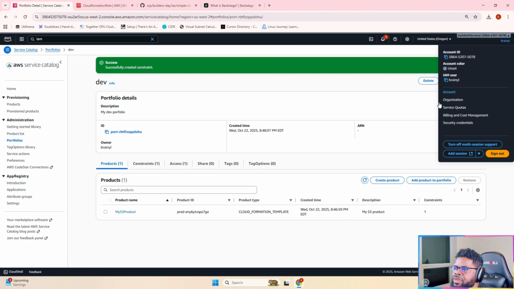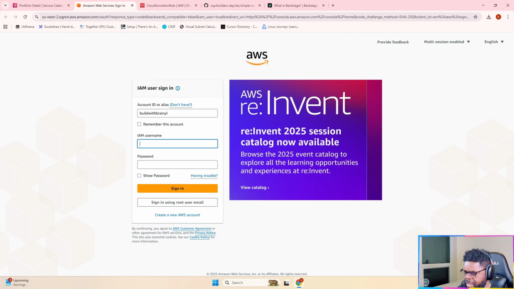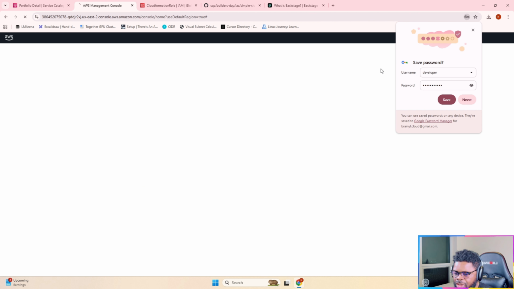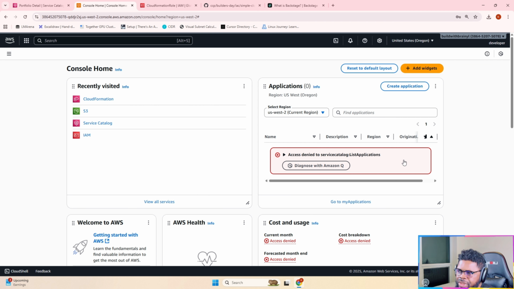So I'm just going to go here and I'm going to add a session, right? I hope you know in AWS you can do multi-session login. Okay, so I'm just going to try to add a new session. In this case, I'm going to use a developer that I created, and then I'm going to use the password that I also created. And cool, it's logging me in, right? So I'm into the account. One thing you also notice, you see a lot of access denied, which is good because we only give them permissions to do a set of things. So what we're going to do is go to Service Catalog first.